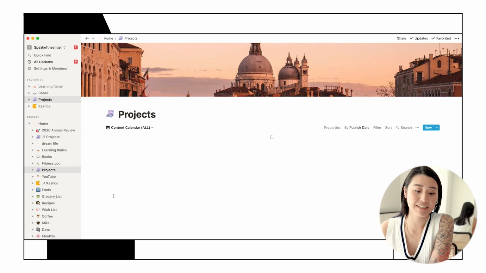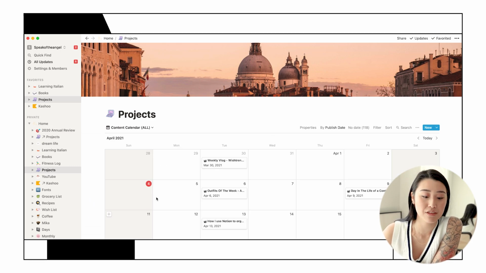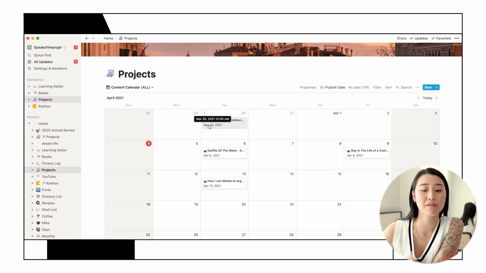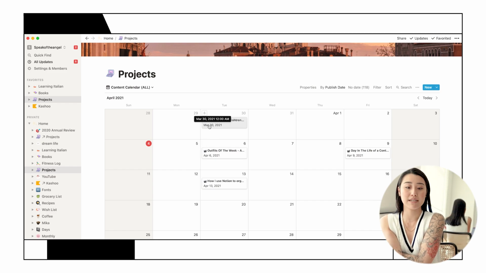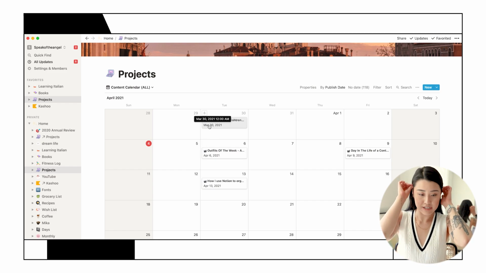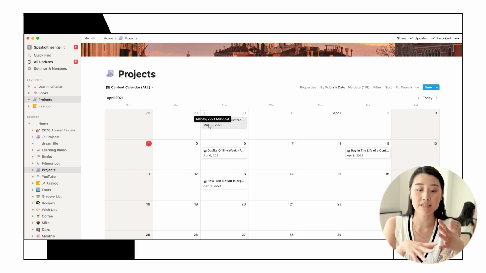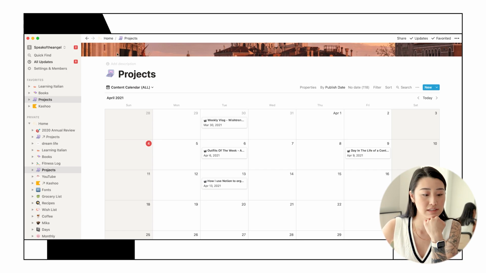My content calendar is essentially those projects, but filtered by their publish date, so what days I want to publish them on. This just helps me visualize what content I have going out in what weeks so that I can plan when the other content is going to go out.